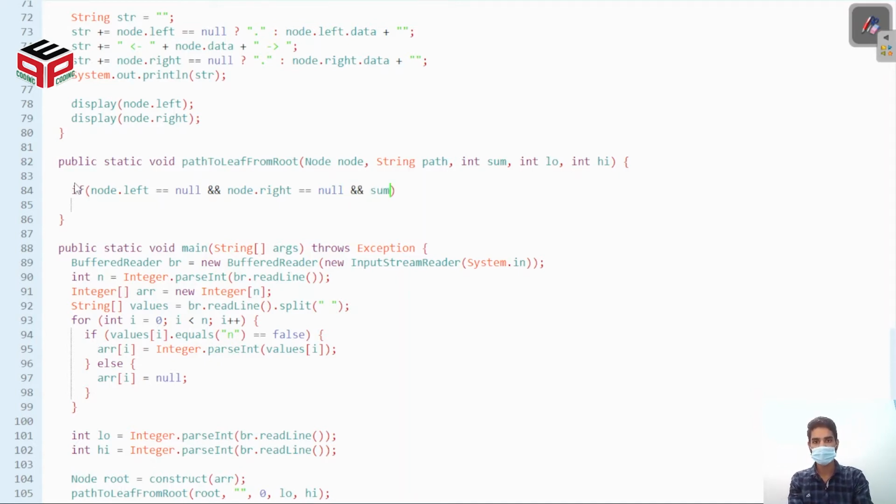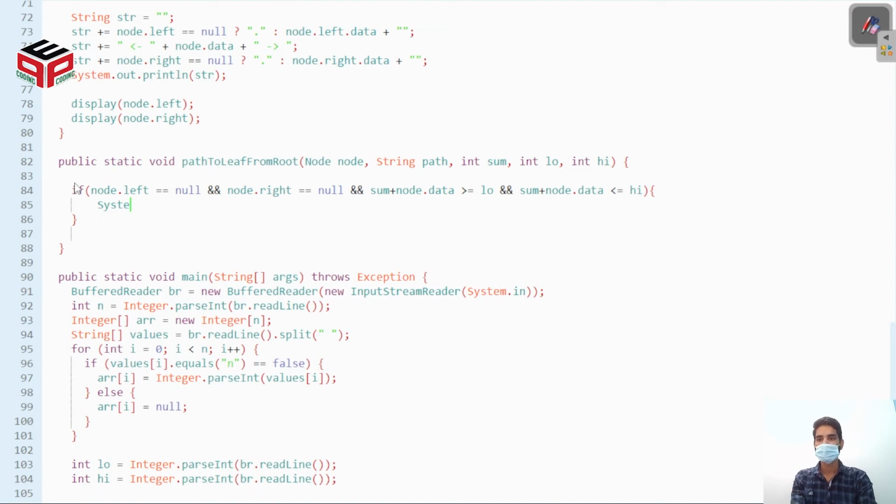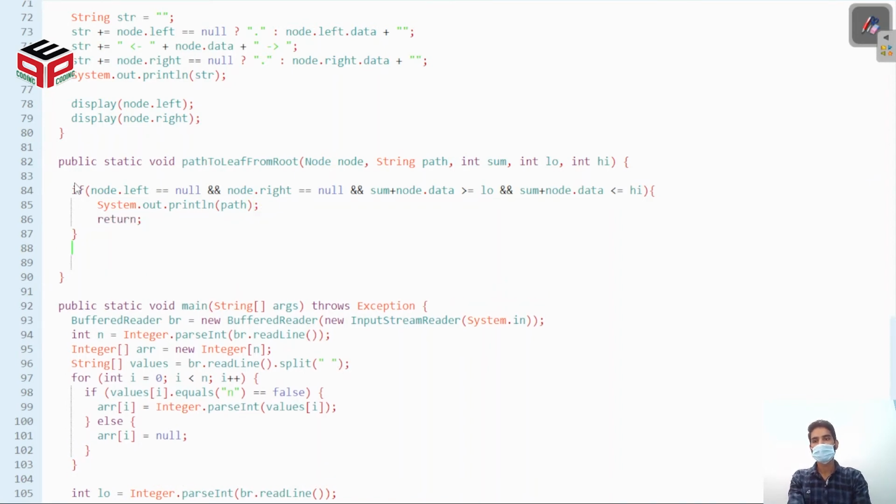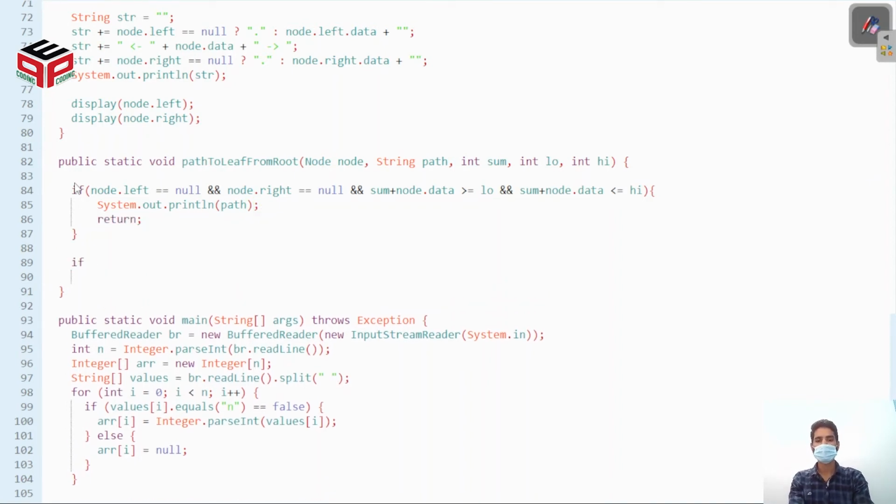Now we have to check if value of sum plus node dot data. Node dot data is added to sum because we have not added this value yet. So this value should be greater than equals to low, and the value of sum plus node dot data should be less than equals to high. If all of these conditions are true, then we need to simply print our path, and just return.